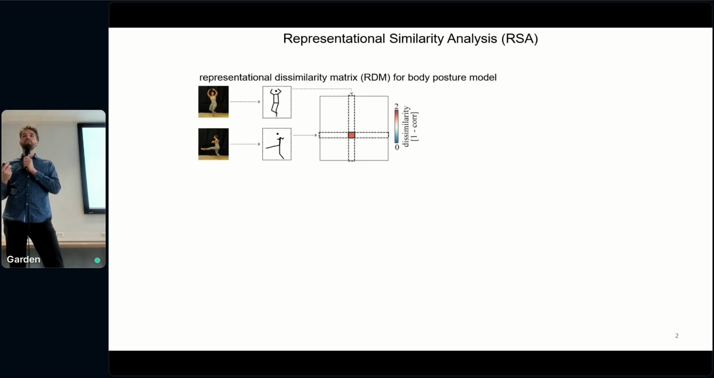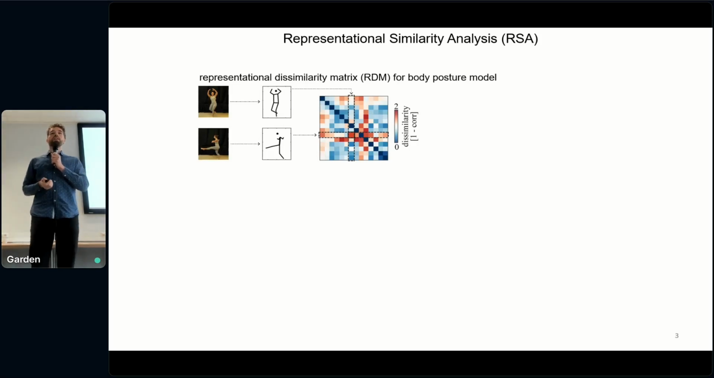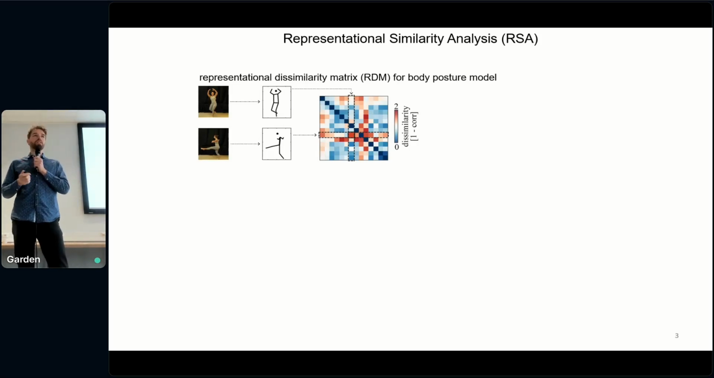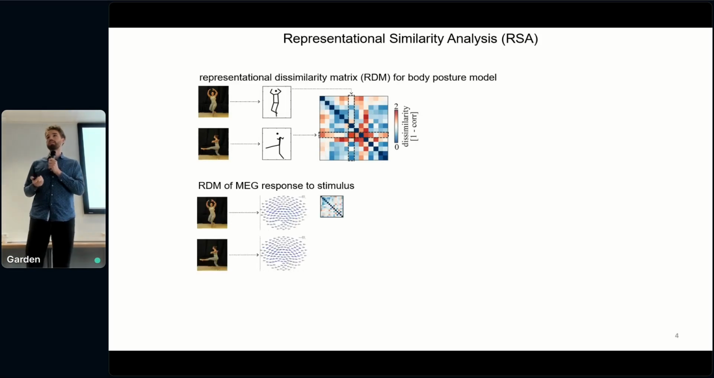So the next step would be to actually look at many more stimuli. Let's say we have 14 stimuli. Then we look at the pairwise dissimilarity between each of these stimuli, and we can fill in this whole matrix. Now, as you can see, we have 14 by 14 stimuli. And on the diagonal, of course, they're all maximally similar, because it's just comparing the same stimulus with itself.